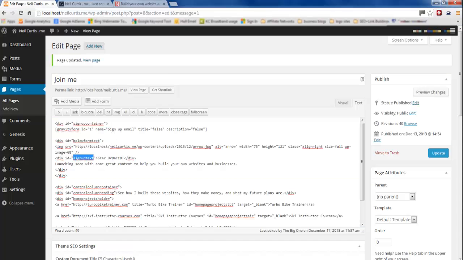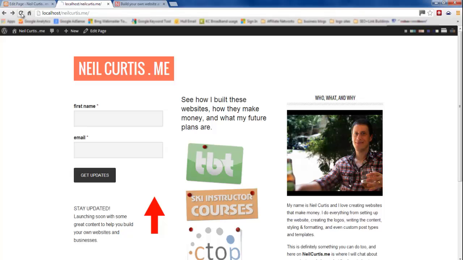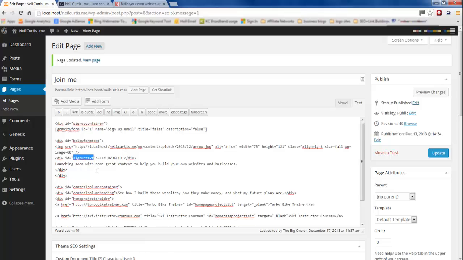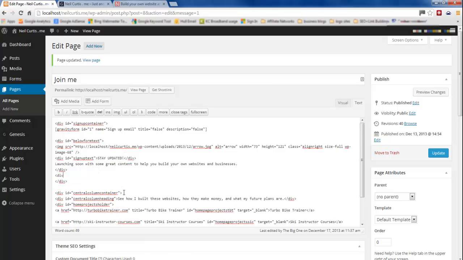And I'll just save that and go through and refresh this page. And there we go. It all looks exactly the same as the live site. But we're missing this grey line here, just a little divider line. So I'll just go and create that. So we want a divider line here. So I'll just create an ID div of divider line and just close it because it's a self-contained div.